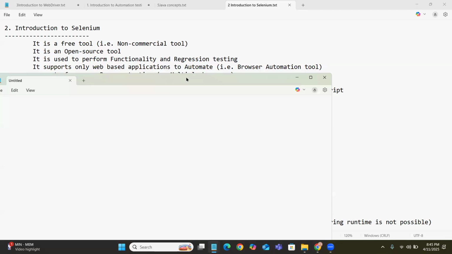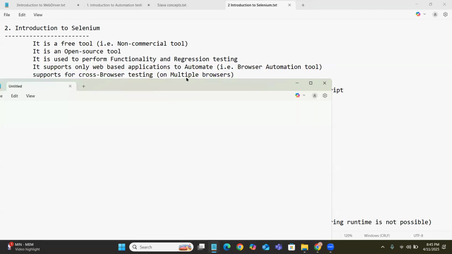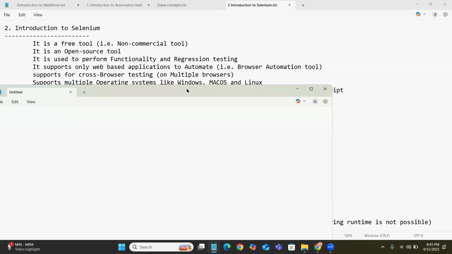So which browsers does it support? Using Selenium, we can go for cross-browser testing on multiple browsers. It supports Chrome, Firefox, Edge, IE, Opera, and Safari browsers. Multiple operating systems are also supported, such as Windows, Mac OS, and Linux.